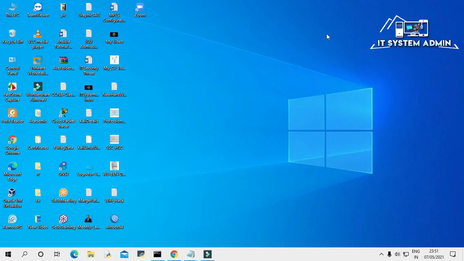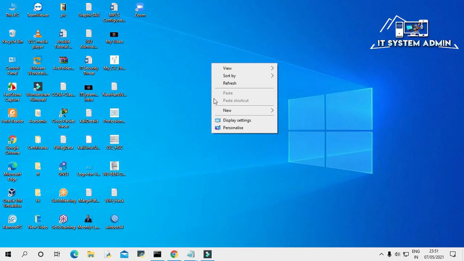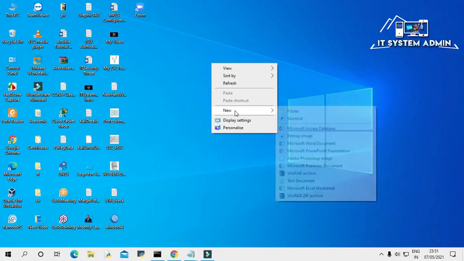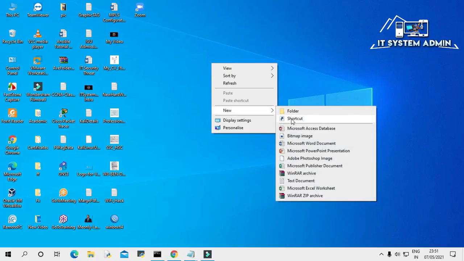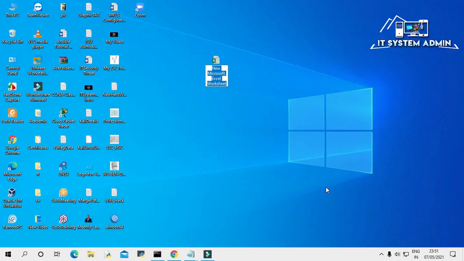Now right click on an empty area on your desktop and select new and then select Microsoft Excel workbook. Now give a name to your worksheet. I am giving the name ping. Okay, now open the document.